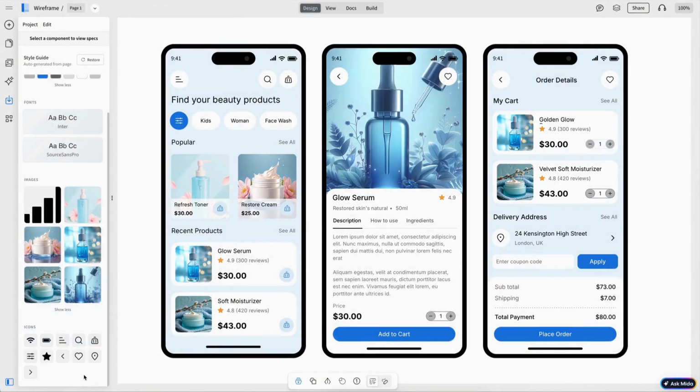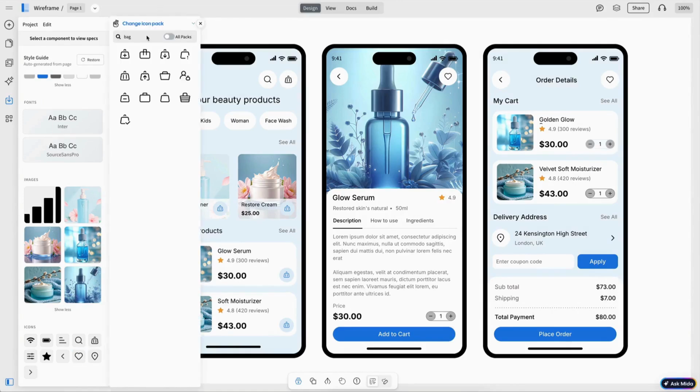Icons work the same way. Select the icon, search for a replacement, and apply, and it updates everywhere in one click.